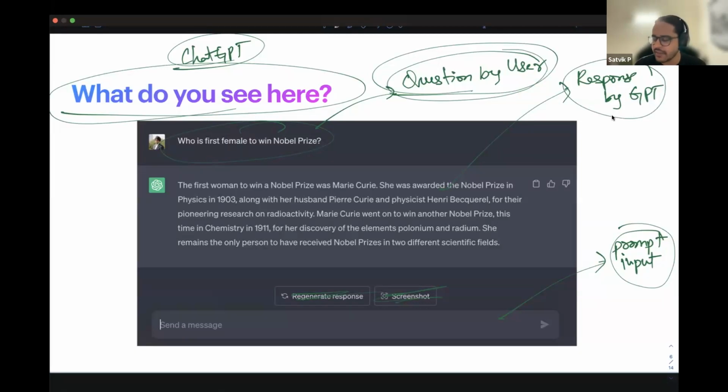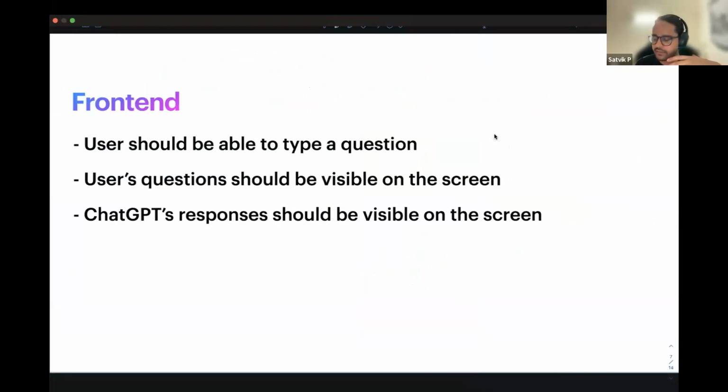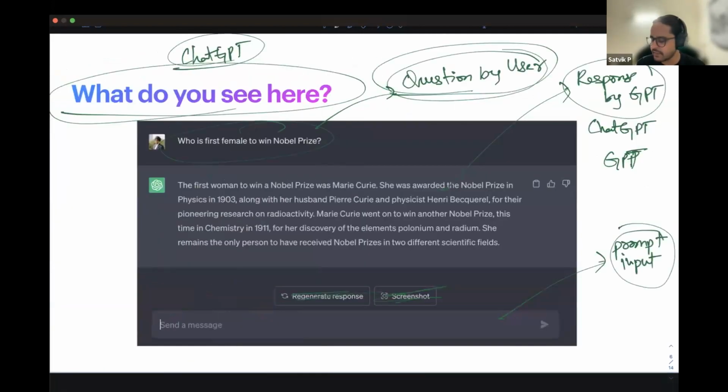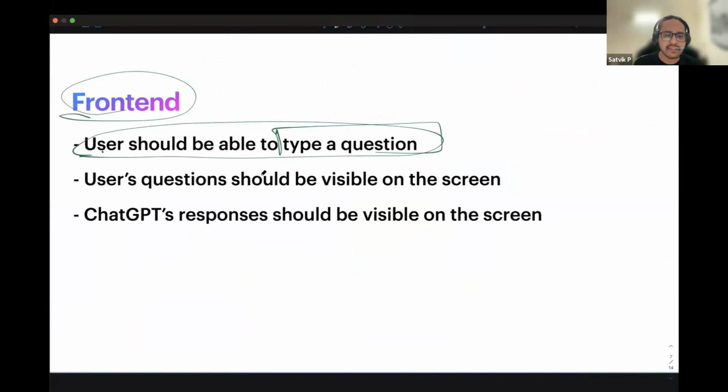Whenever we are using ChatGPT, the default model is either GPT-3 or GPT-4. I think we have already broken down the front end of the application. This is the front end that we are going to build. In the front end, what all things should we have? A user should be able to type a question, the prompt input part.